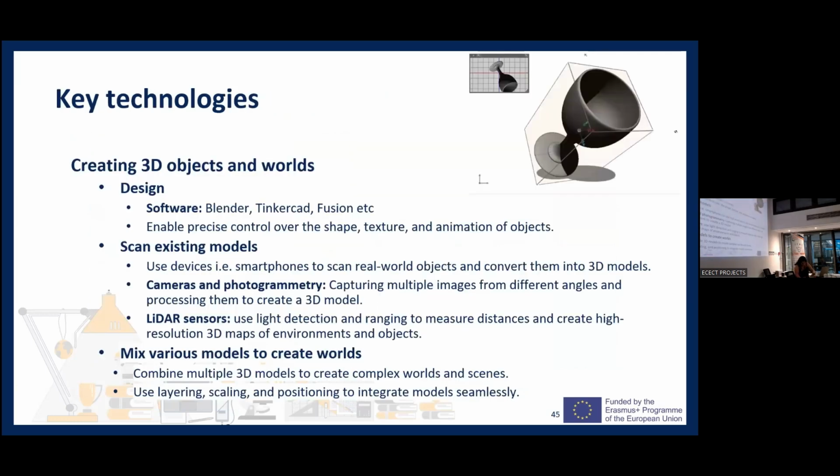So we showed you the examples of all of these technologies, but what are the key technologies in doing so? One of the first and the most important is your design. You can use any different type of software to do a 3D design. Most popular are Blender, Tinkercad, Fusion. If you're an engineer, maybe SolidWorks. And they enable you to control the shape. You can do as advanced as you like, or maybe just a circle, whatever you want, and you can export that and add it to your model.